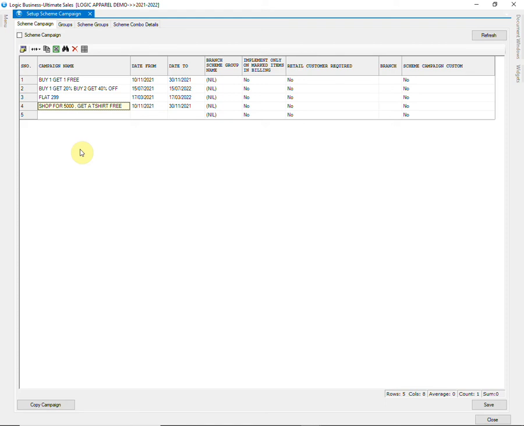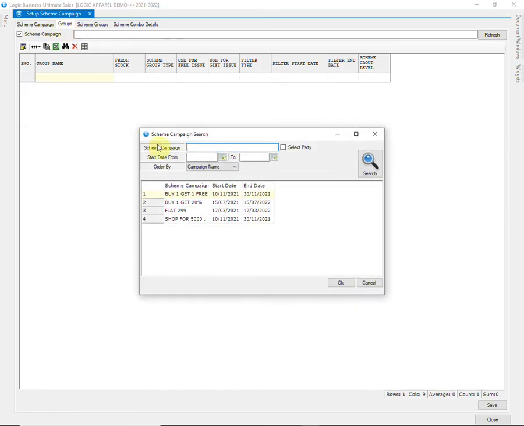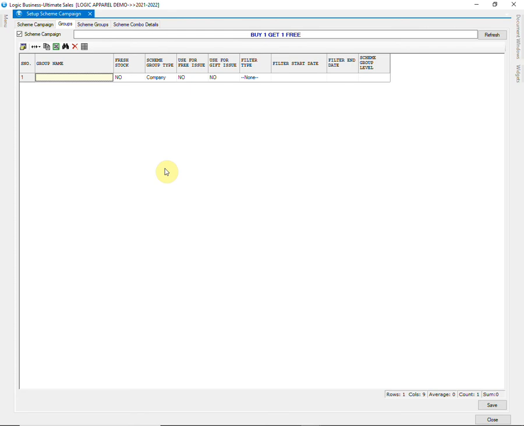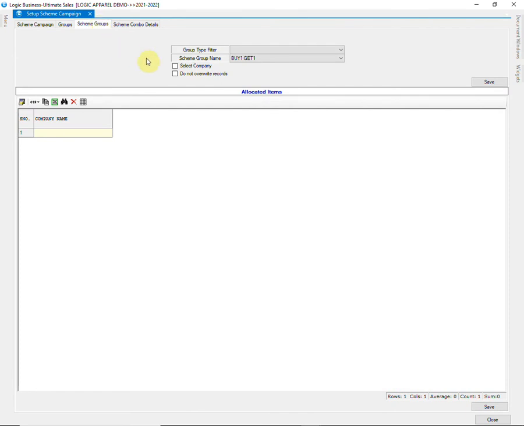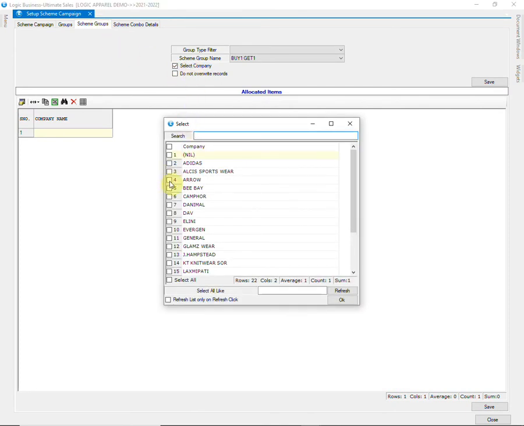Type a name of the scheme and mention the dates within which the scheme will be active and click on Save. Move to the Groups tab and select the scheme. Type a group name and select group type on which the scheme will be applied. Here, we will apply company-wise or brand-wise scheme. Now select the company on which the scheme is to be applied.